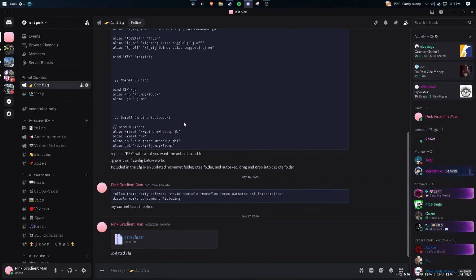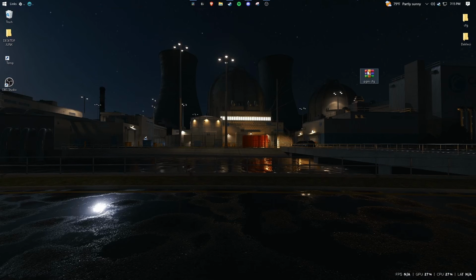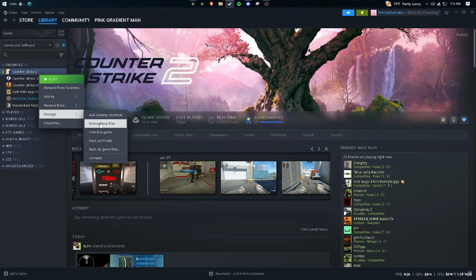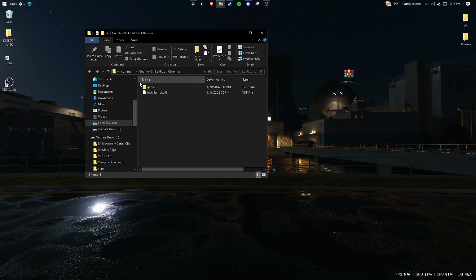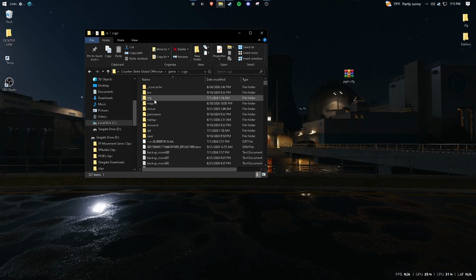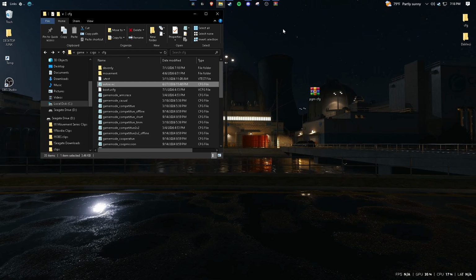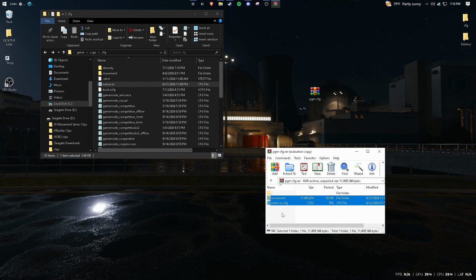Alright guys, you knew it was coming. First thing you gotta do is join the Discord server. Then come up here to config and download the most recent config I have posted. Now, once you have that done, open up Steam, go to Counter-Strike 2 and right click it, go manage, browse local files, and from here you go game, CSGO, CFG, and this is where you want to be. Once we're here, go ahead and open up this RAR file and drag and drop both the movement and the auto exec into this folder.